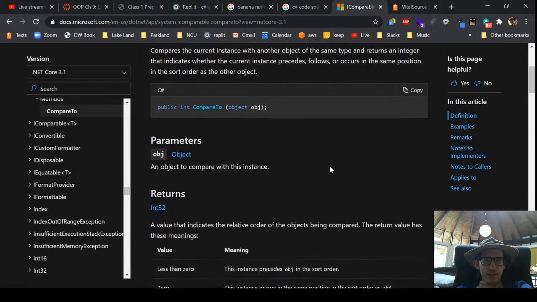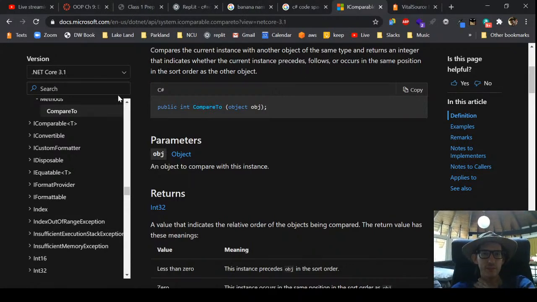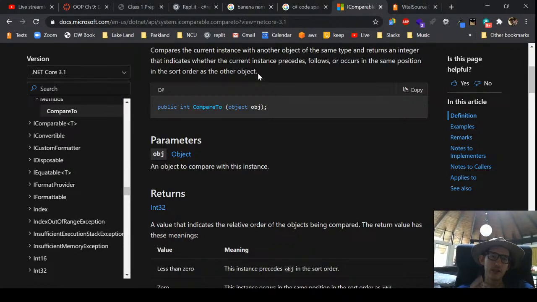It says it compares the current instance with another object of the same type and returns an integer that indicates whether the current instance precedes, follows, or occurs in the same position in the sort order as the other object. So if I gave you a stack of books and told you to alphabetize them by name, and one of them started with A and one of them started with B, you know the right order for those is A, B. If I gave you 10 numbers and I told you to put them in order, you know you go from smallest value to largest.